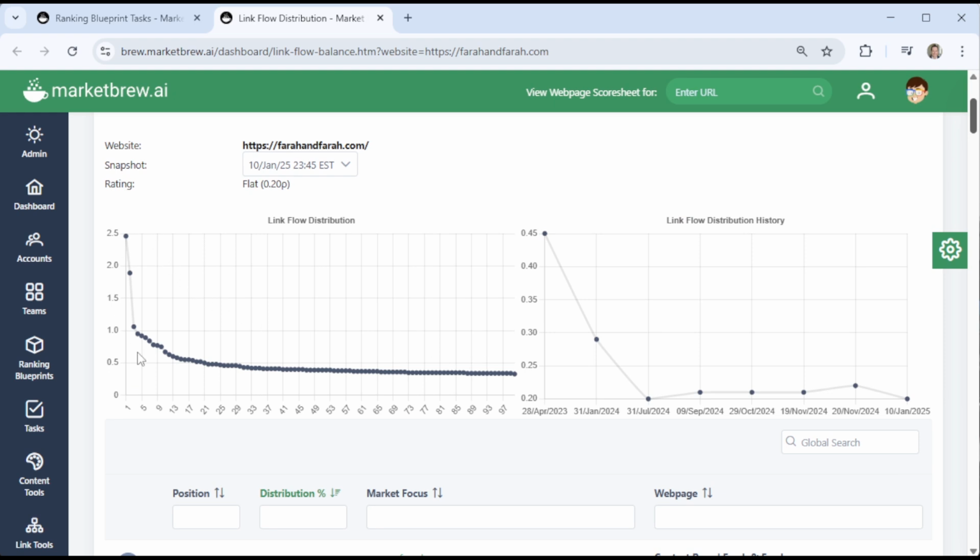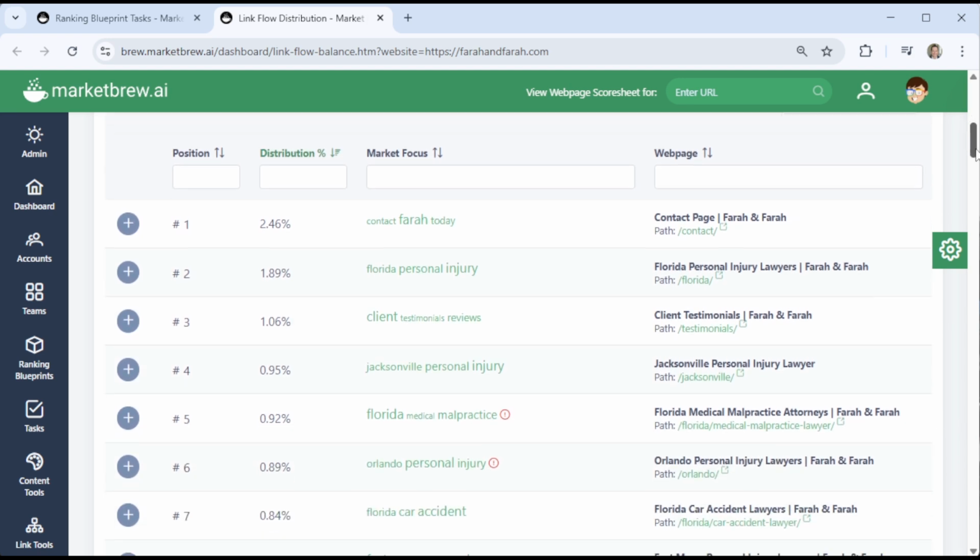One effective strategy? Streamline your navigation. Instead of a mega menu with dozens of links, reduce to just a few essential ones. Push secondary links deeper into the site structure, letting your top pages shine. Now let's scroll through the current distribution. The top page? The contact page, receiving 2.46% of link flow, or $2.46 of every $100 spent on backlinks.